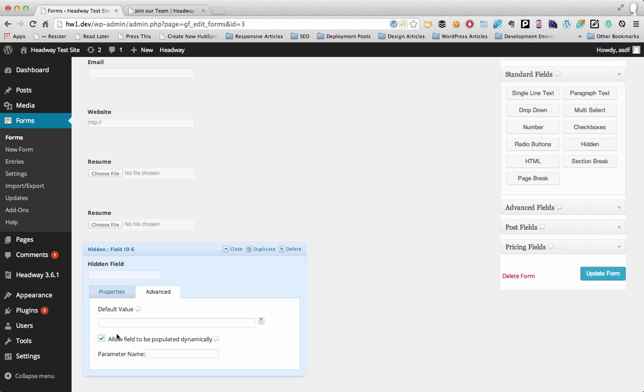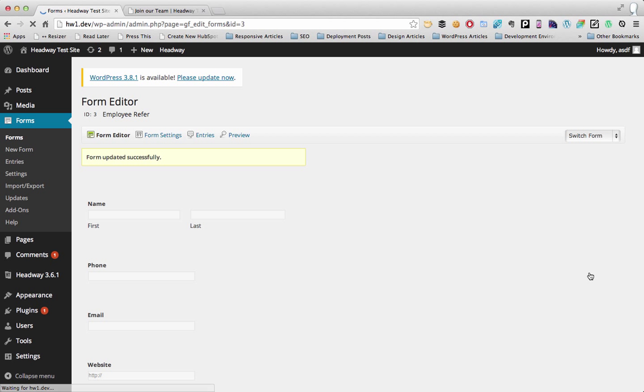In this case, though, we're going to populate it dynamically, meaning that we're going to put a query in, like how the rest of this URL has a query. The query starts with the question mark, page equals, which is the page, and then there's an ID, which is the form. So we're going to do this, and we're going to call it employee refer. And so we'll just update the form.